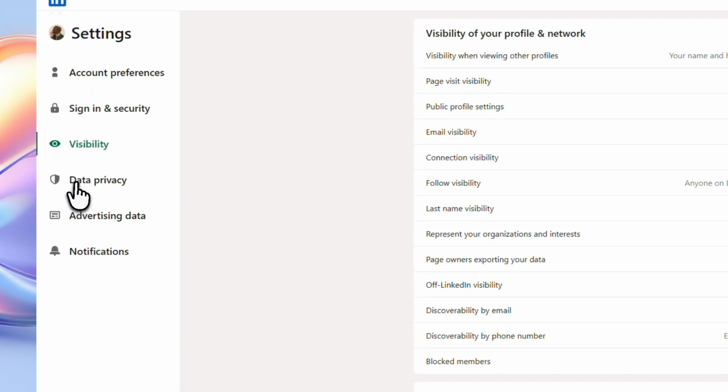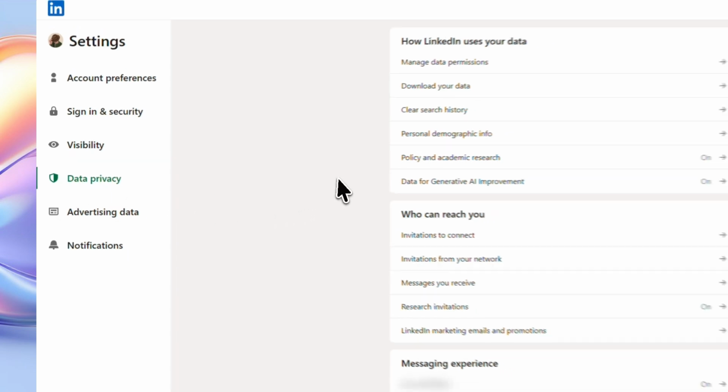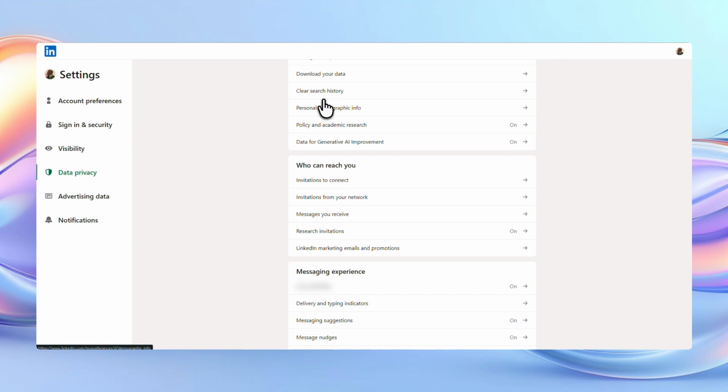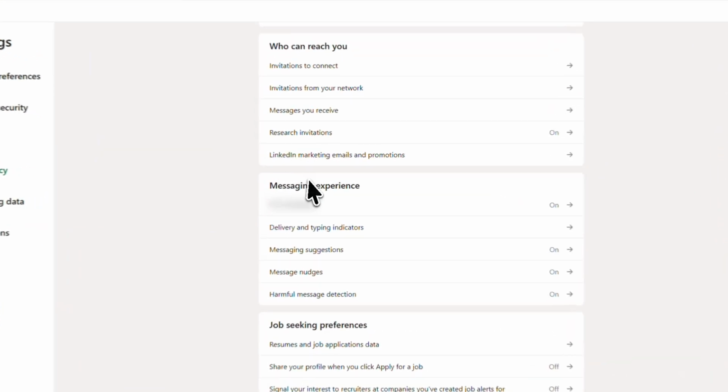On the left side of the page, click Data Privacy. This section includes settings related to how your information and activity are handled across the platform. Since read receipts are part of the messaging experience, this is the section you'll need.